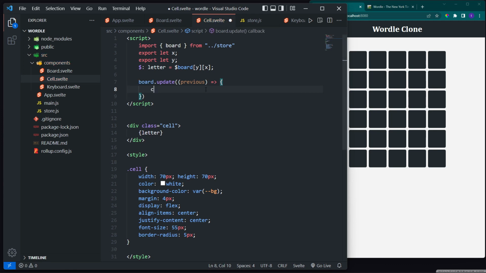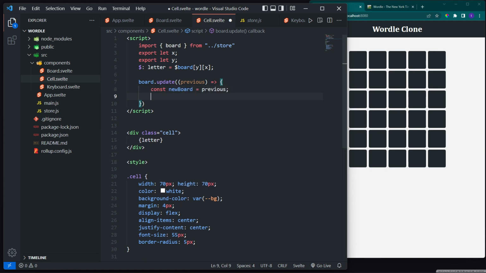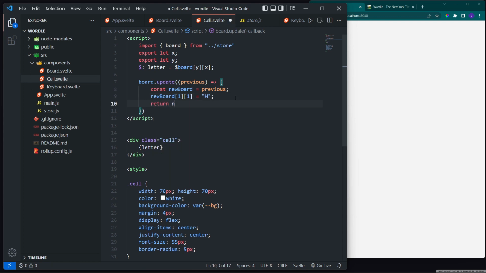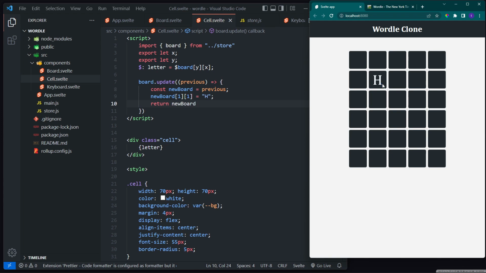So let's just do const new is equal to the previous new board at position 1, because we're going to put it right here, of element 1 as well. And let's just set it equal to H. And then what we have to do is we have to return the new board, like so. And what you'll see is we have now created the letter H inside of our board.